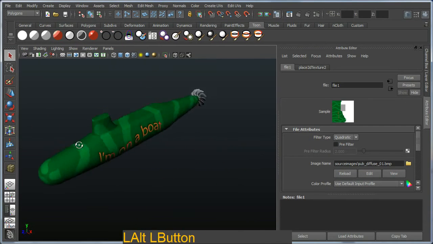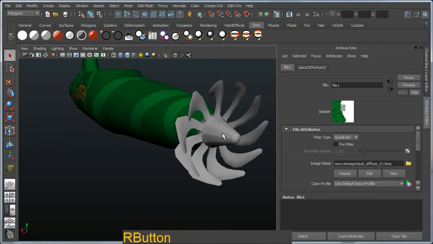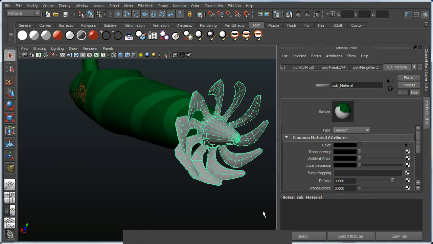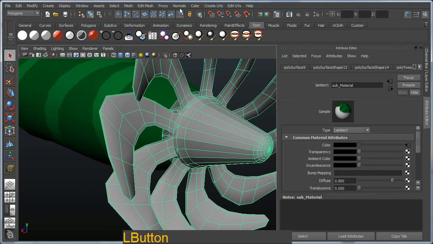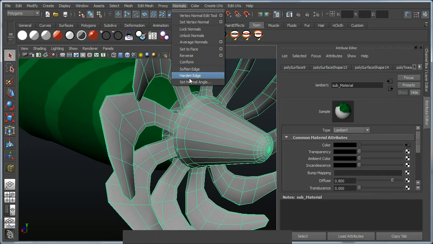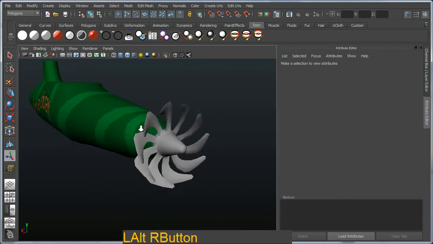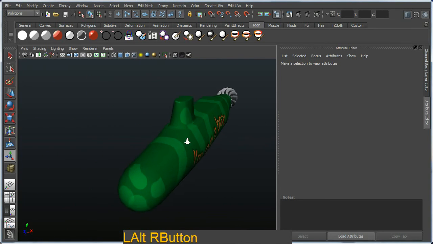And there you go. Of course, I want to apply it to the rest here, so I'll select this, assign existing material, sub material, and that actually needs to be normals, and then set the normal angle on it. Yeah, it should do. Yeah, it's much better. So now you can sort of go sick on your textures.